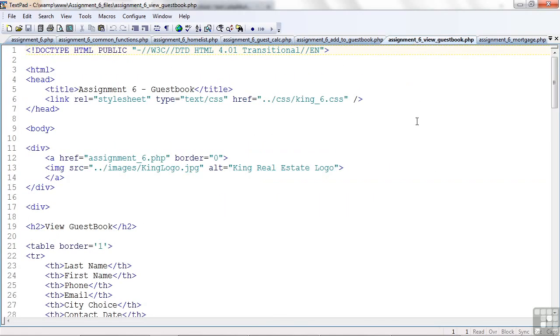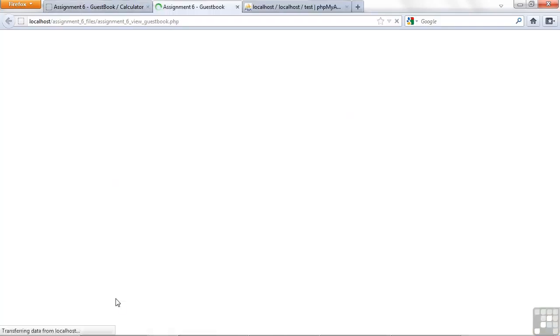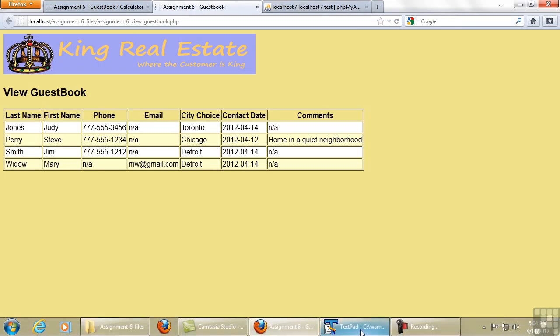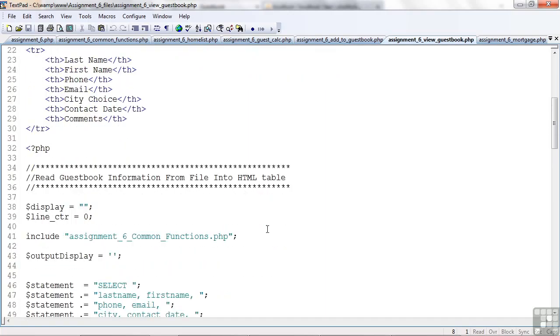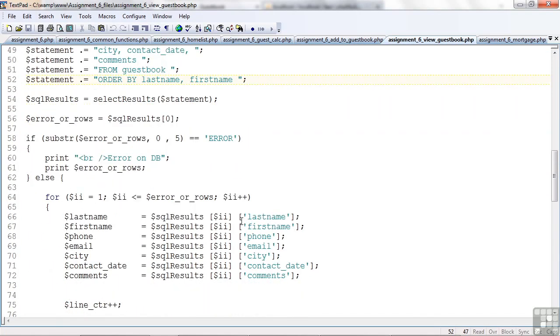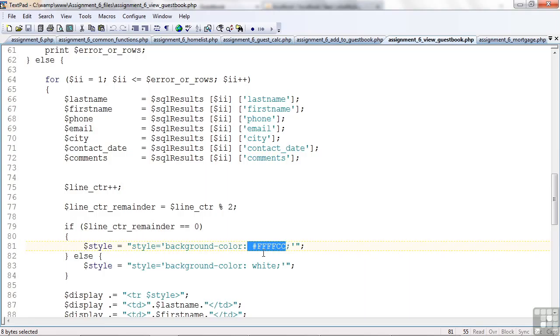Let's look at the View Guest Book. If we go back to the program real quick, and we click on that, we see a nice little table here, just like we did before. But again, this time we're getting everything out of a database, not from a file. So in View Guest Book, I'm building a table just like I did before. And now, instead of a file, I've got to select. I select all those columns, and I have to get all those columns down here in the for statement and put them into variables. And then I go through the whole business of the alternate rows.